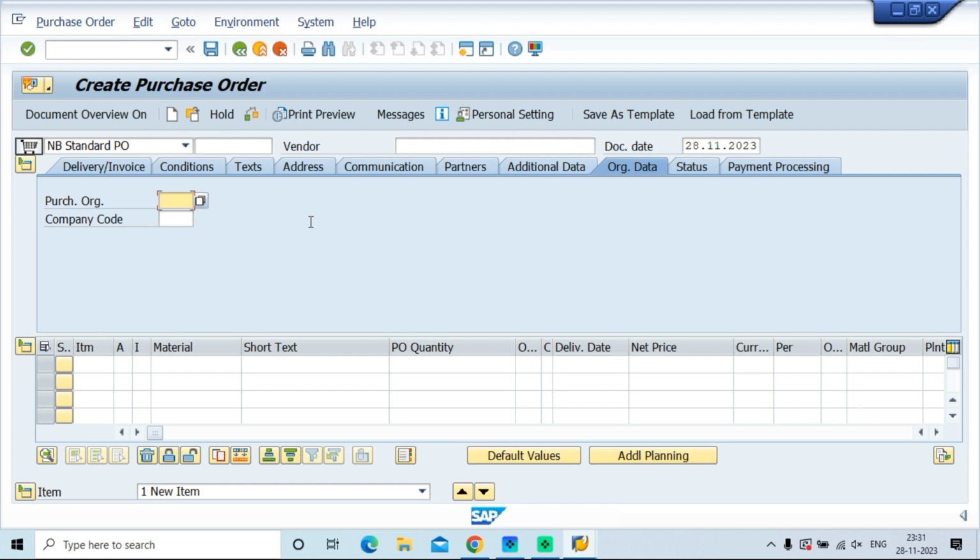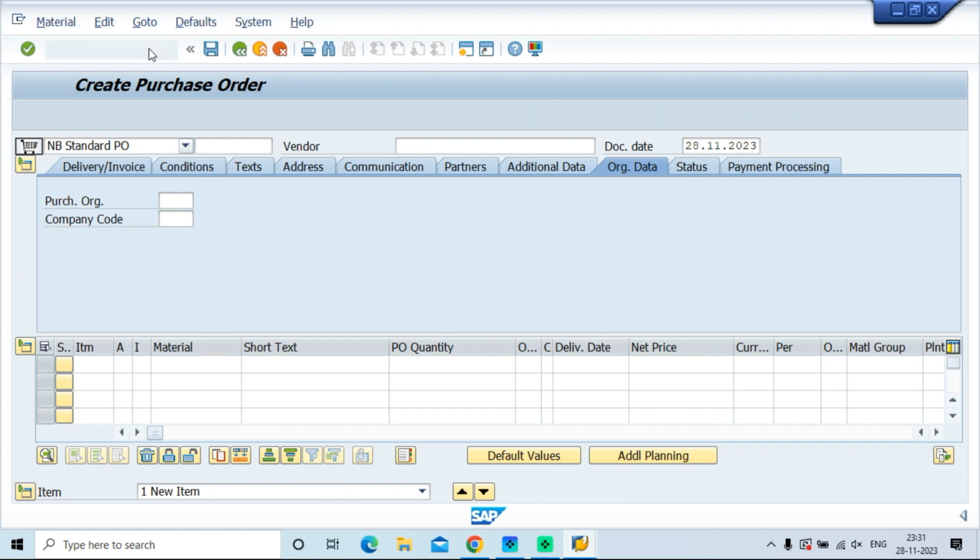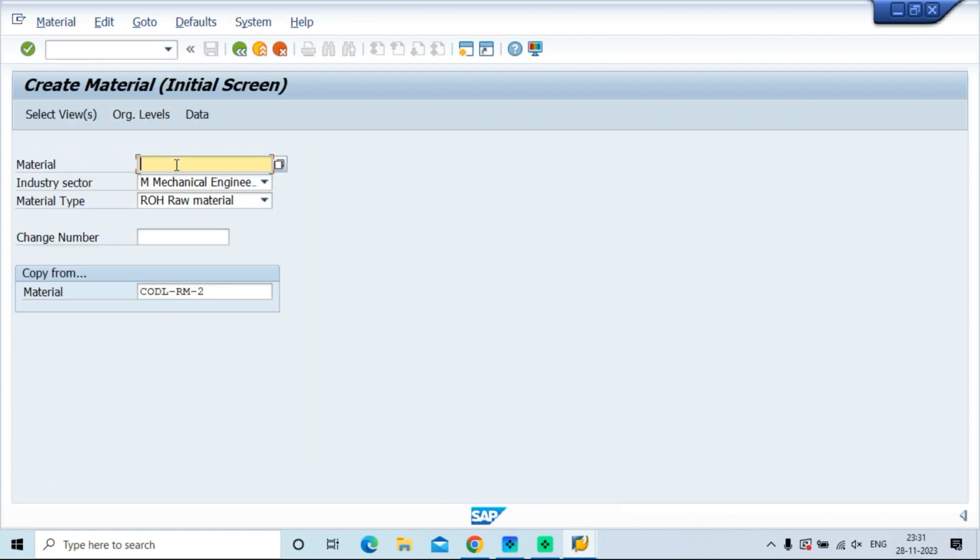Let us have a PO for the same material, say, let us create another material and display the same thing, so that things will be clear and there will not be any confusion. I am creating another material. I am giving the material number and I am copying it from my material which was just created.